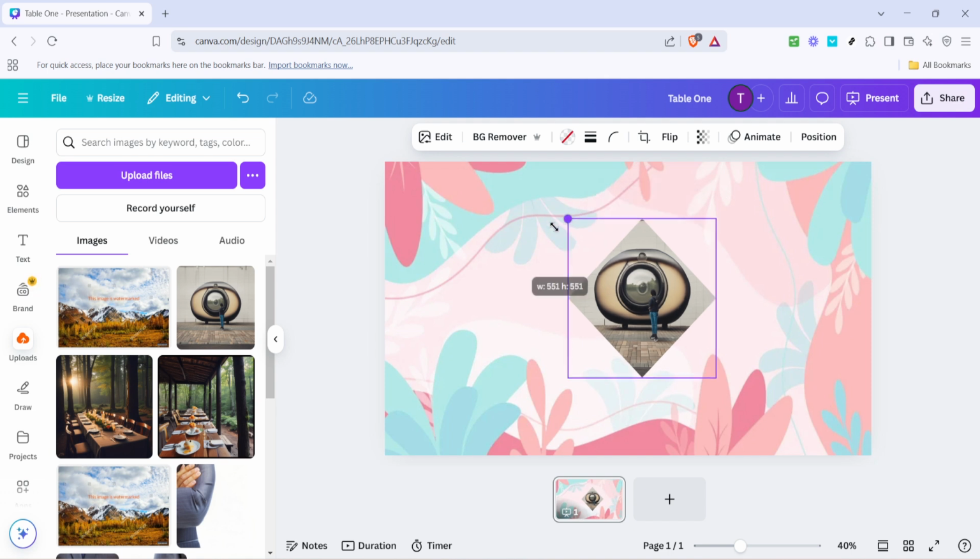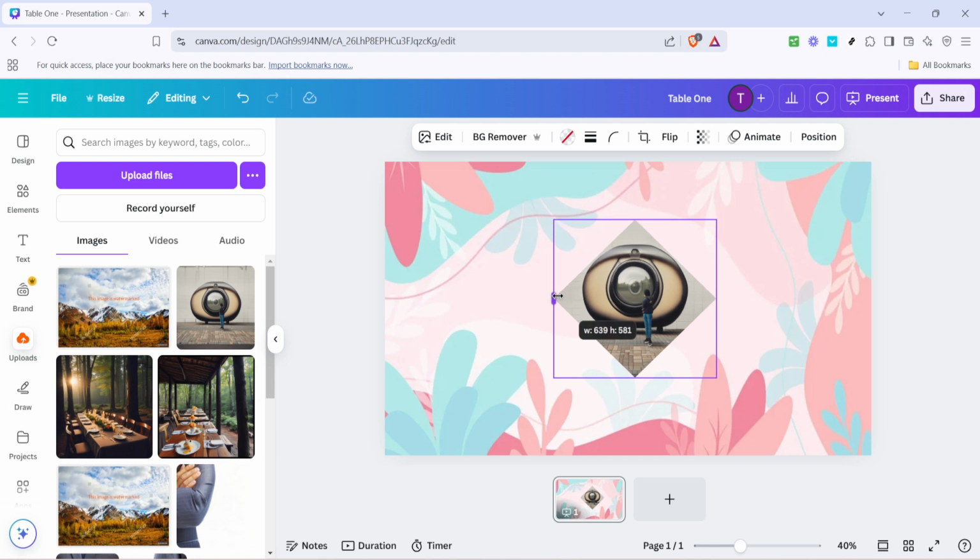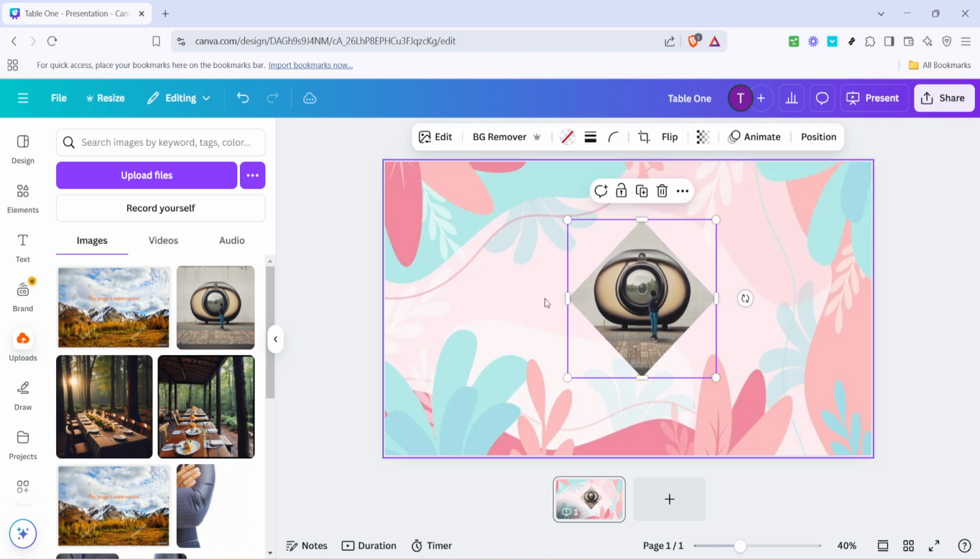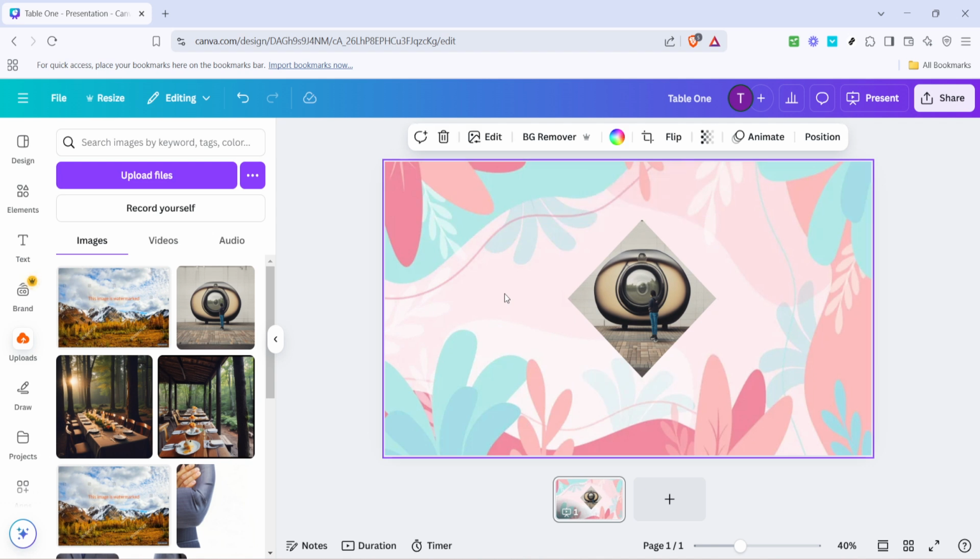And there you have it, a beautifully integrated image in a custom frame on Canva. This skill can greatly enhance your presentations, social media posts, or any design project you're working on, enabling you to create professional looking content with ease.